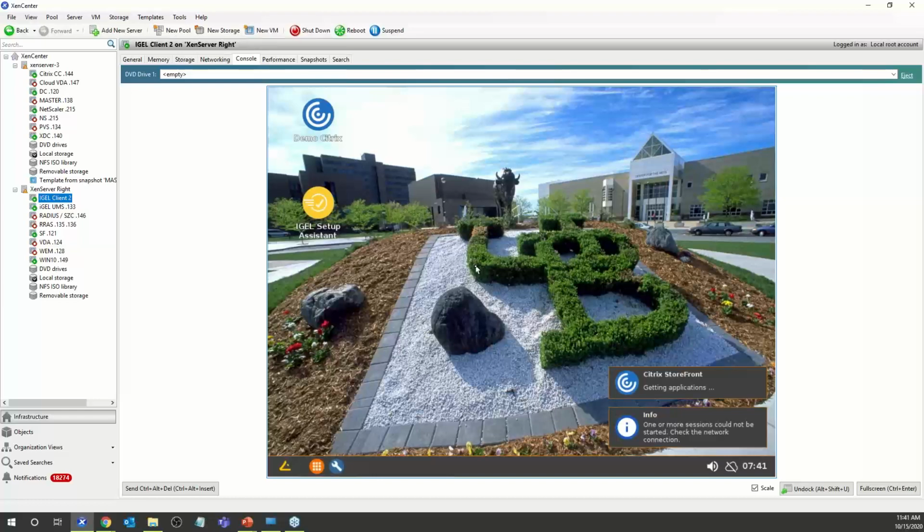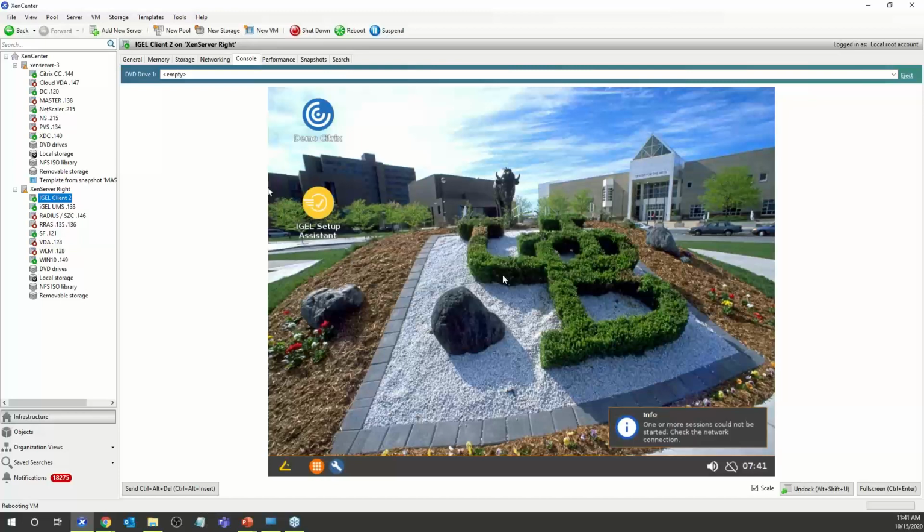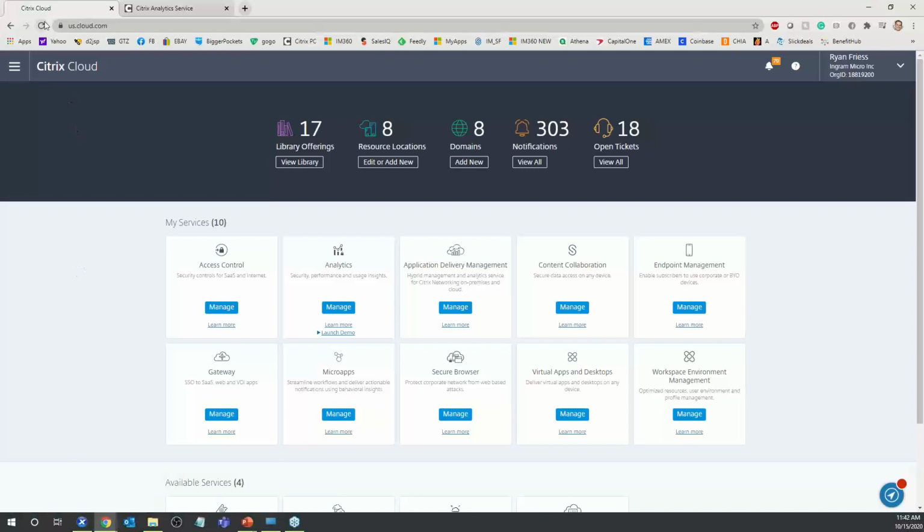You know what it is? It disconnected me from my network. So let me reboot that, and we'll try this again in a second so I can log into Citrix so I can show all of you how the virtual apps and desktops would look within the Igel session itself. In the meantime, let's switch over to the Citrix Cloud Admin Console so we can all see what that looks like.